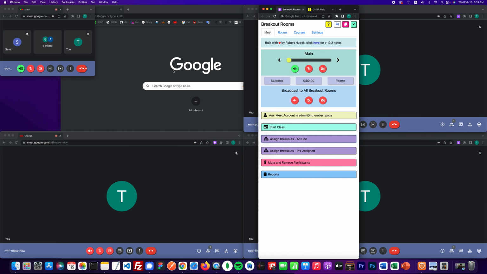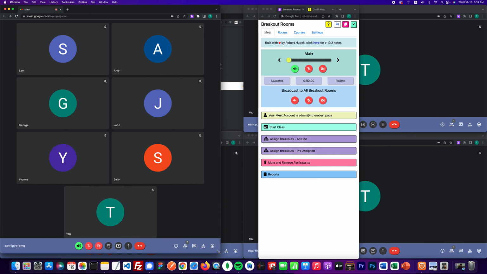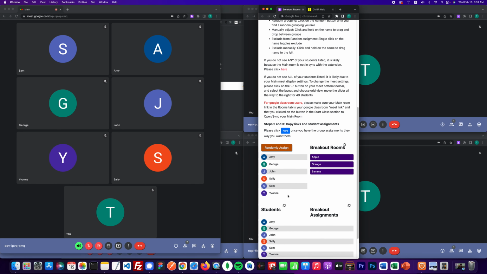So that's no problem. It's really easy to fix. All you do is grab this corner and stretch it out. You can make the main room big temporarily just for the purpose of being able to assign your students. So you'll click here, and then voila, you can see all of your students. We'll just keep it big here for now while we assign the students, and then we can minimize it or shrink it to an appropriate size after we assign the students.